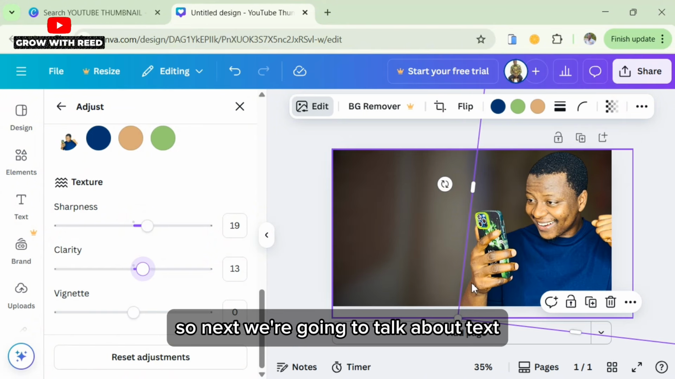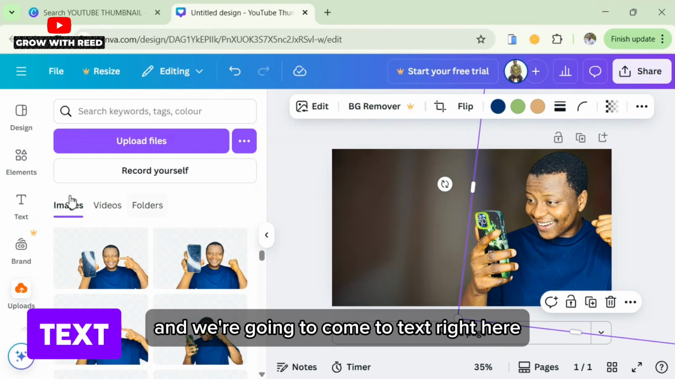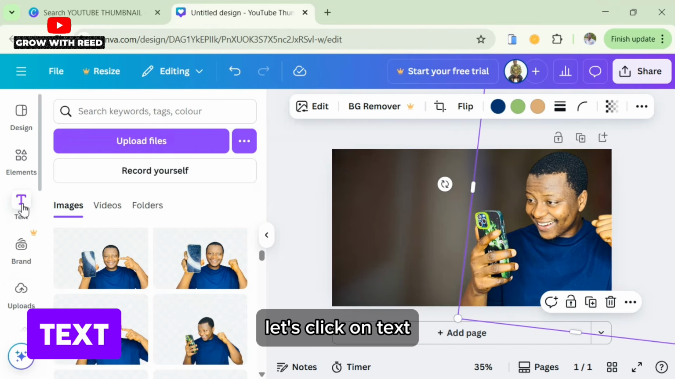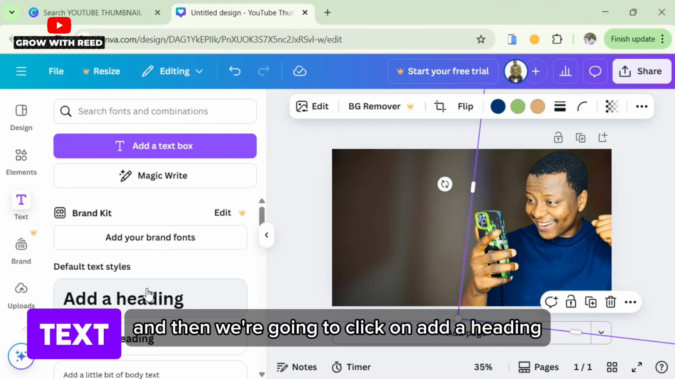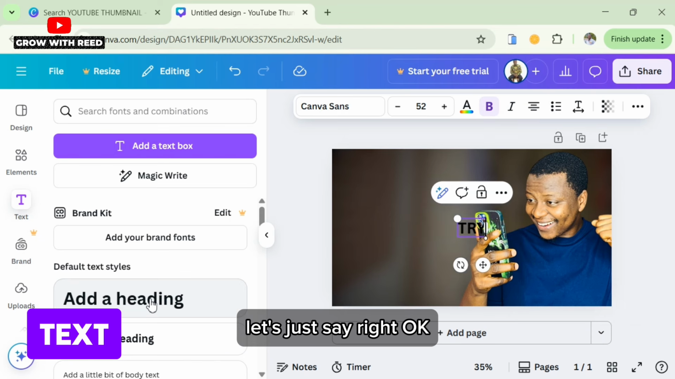So next we're going to talk about text. So let's go back, and we're going to come to text right here. Let's click on text, and then we're going to click on add a heading. So let's just say try. Okay, I'm going to say try this.